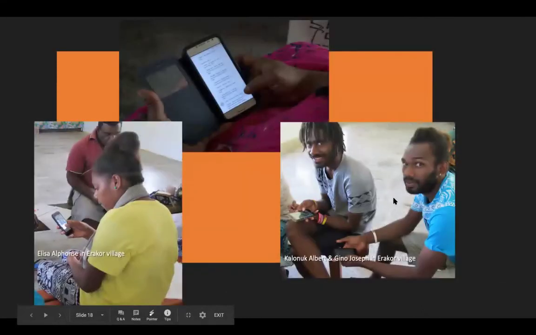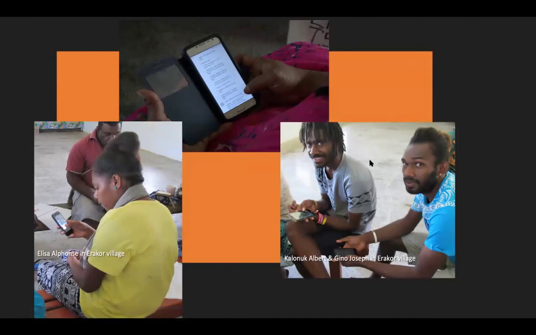So this is an example of people in Iroquois village in Vanuatu looking at their mobile phones and retrieving the information that I've created for, this is the language that I work with, Nafsan, and they're getting the records at a workshop in Iroquois Village from the Wi-Fi transmitter with no internet connection required.